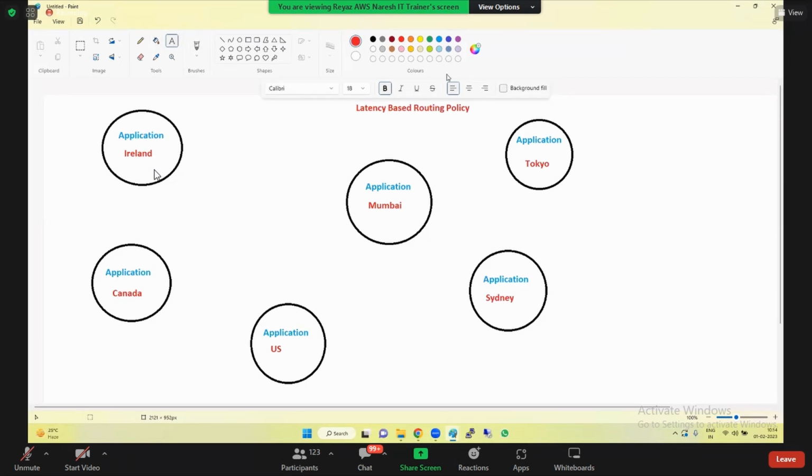When I try to access it, Ireland is taking, let's say, 1 minute. This one is taking 2 minutes. Mumbai is taking 50 seconds. US is taking 40 seconds. And Sydney is taking 20 seconds. And Tokyo is taking 10 seconds. Okay.